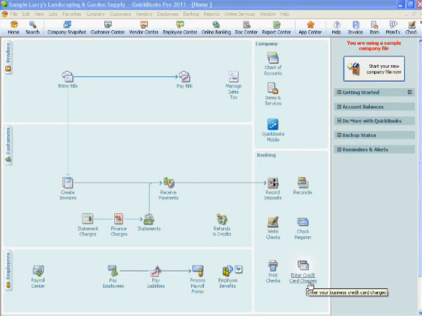Now the enter credit card charges icon. This feature allows you to record and keep track of your credit card purchases and credits from merchants that you've used your credit card to make purchases. This credit card account feature is separate from your bank account within the QuickBooks software program. Your credit card and your bank account are two separate financial statements, two separate financial accounts.